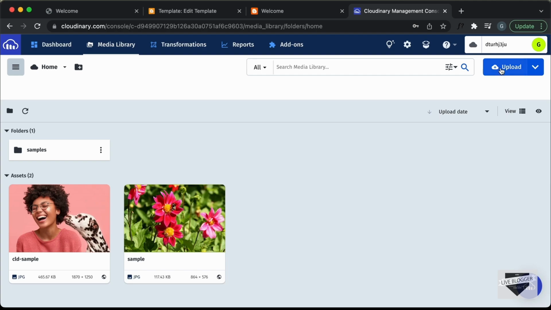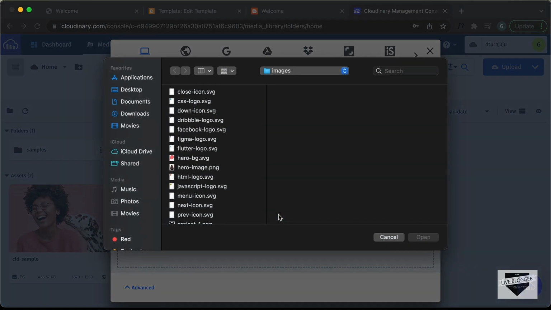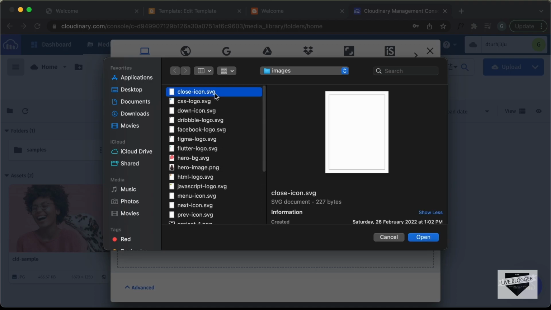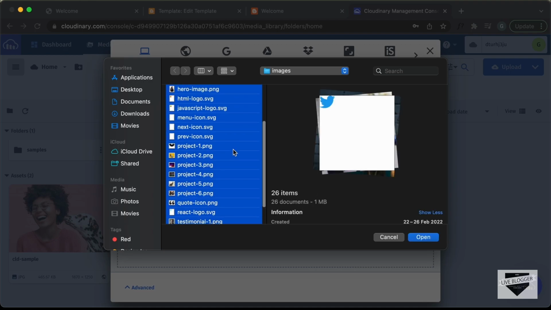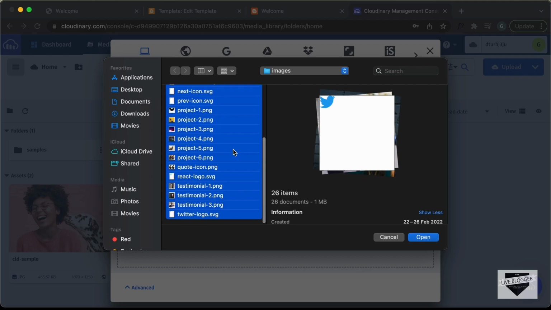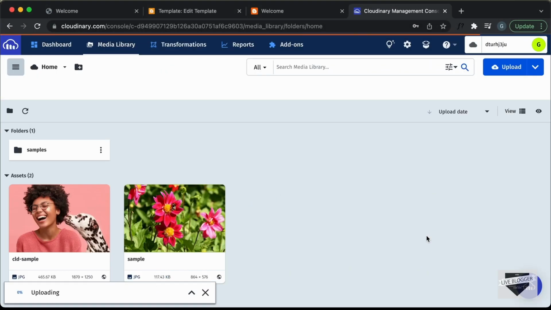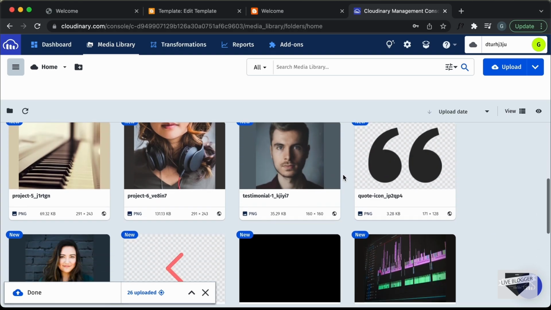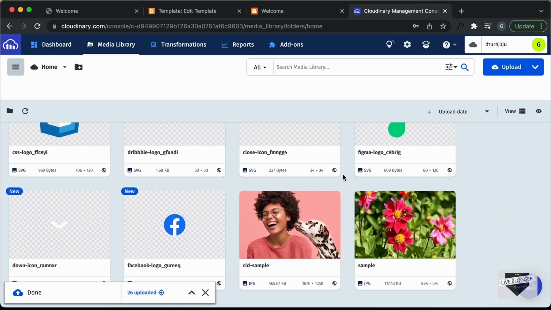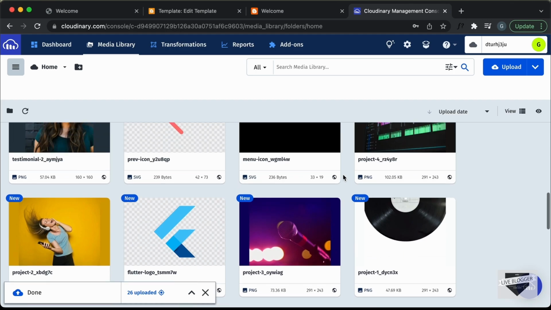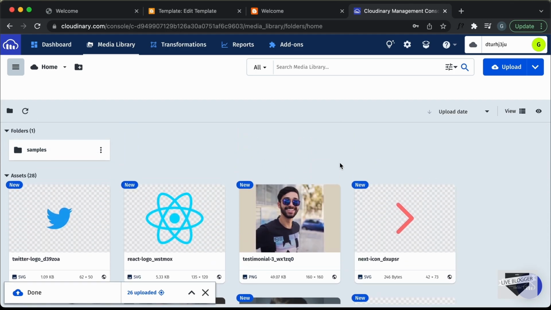So let's click on upload and let's click on browse. And these are all the images that we need in our website. So let's select all of this. And by the way, these images are inside the images folder in our project. So let's click on open. And we can see all the images have been uploaded to our Cloudinary account. Now we just need to get the link of these images and paste them into our theme code.